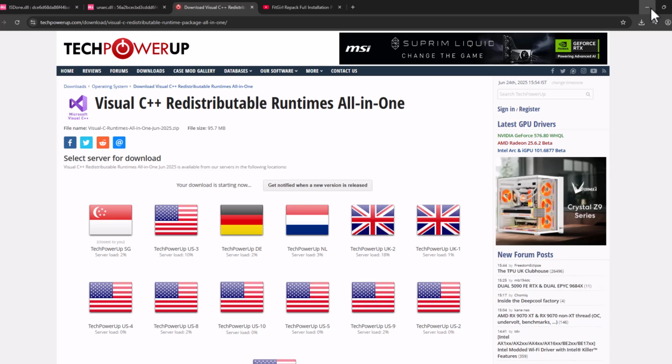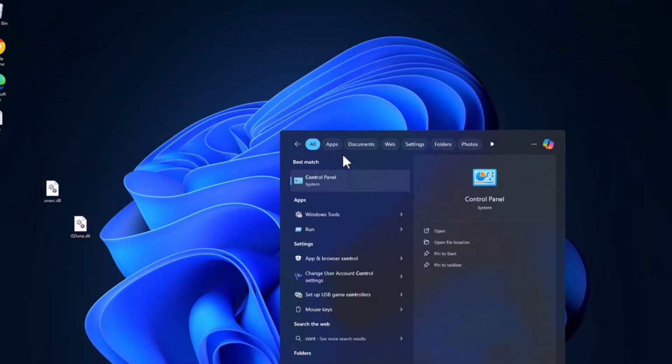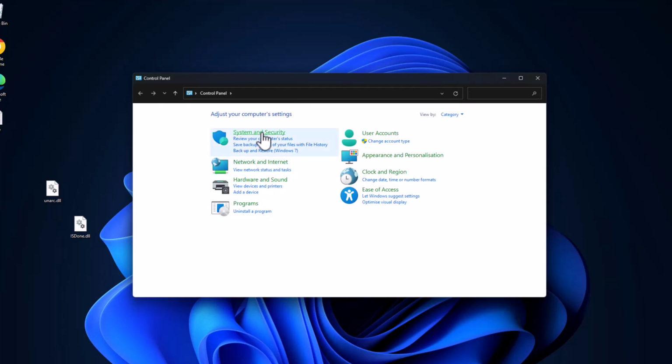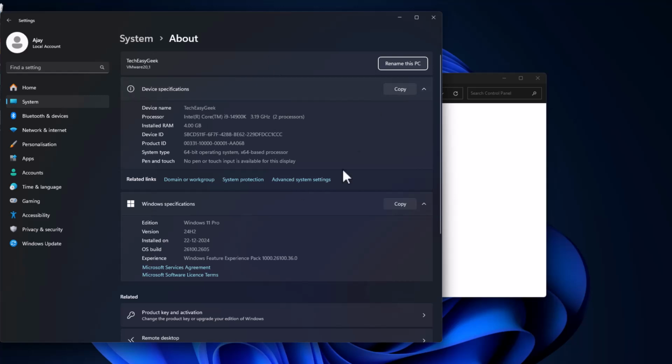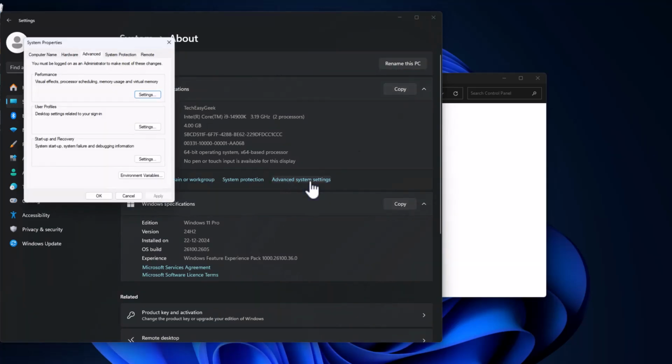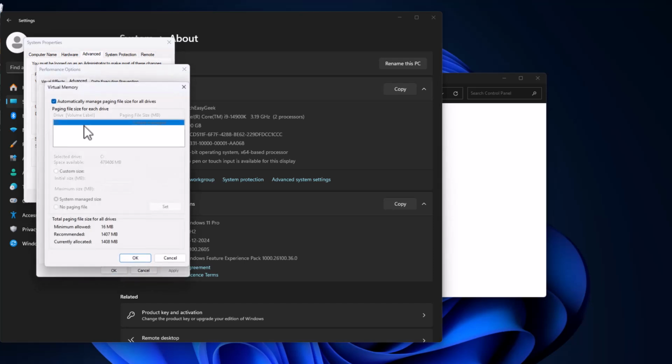Just close stuff here and go to the search menu and type control panel, click on open it. Select system and security, select system. This page will open up. Select advanced system settings and under performance select settings. Go to the advanced tab, under virtual memory, select change.